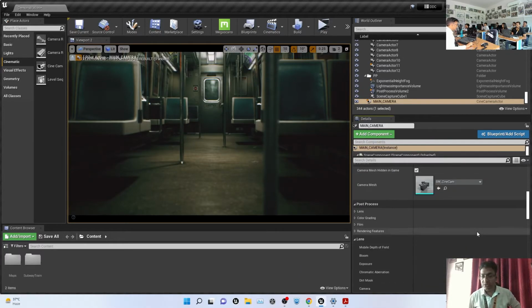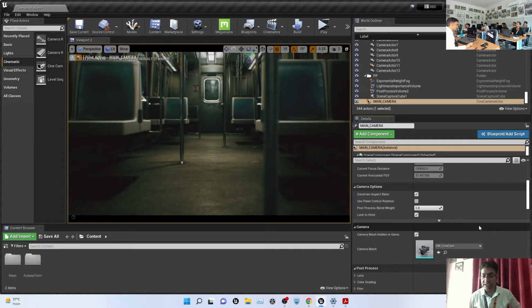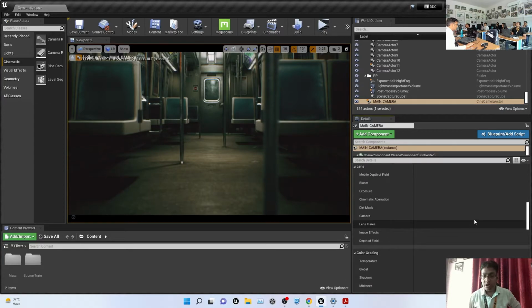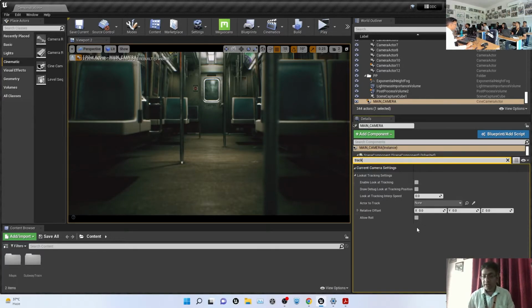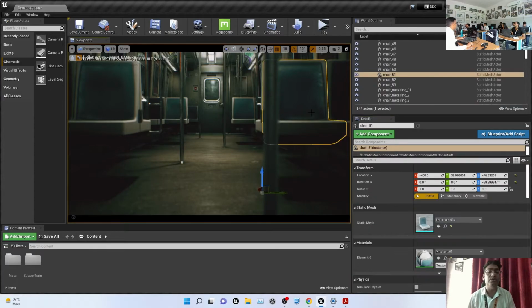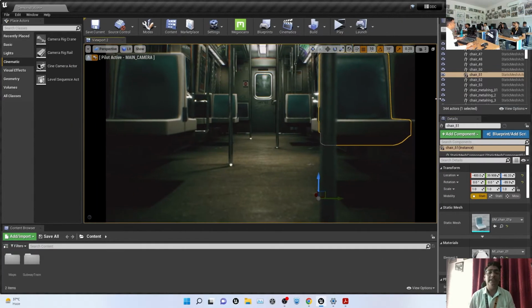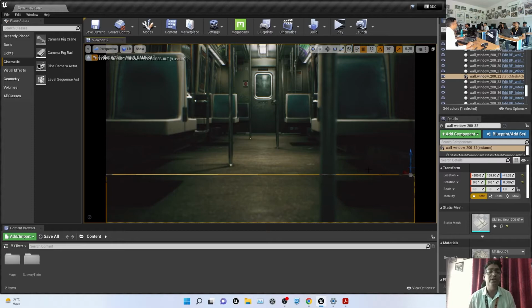Let me go to some other settings. If you want to set up the depth of field, you can set it here, or maybe you can just use tracking. You can enable all these tracking options once you have the character animation. But for now we just need to make a cinematic camera move. For that we don't need to use look at, because that is more for character movement, when you want your camera shot to follow the character.